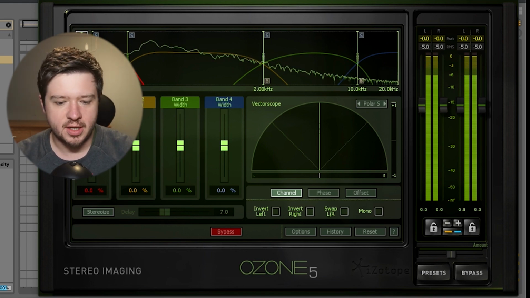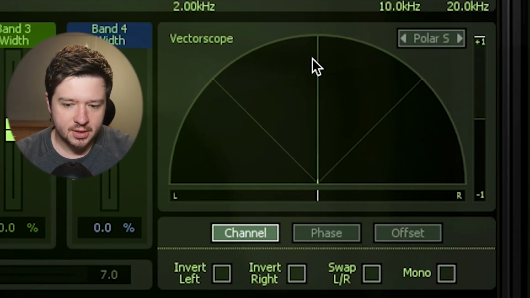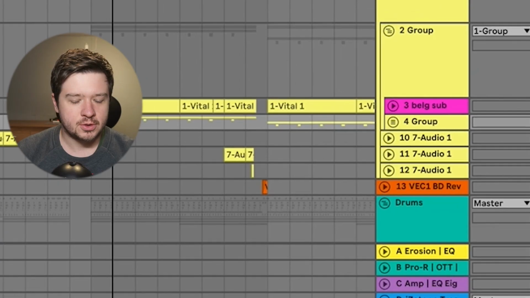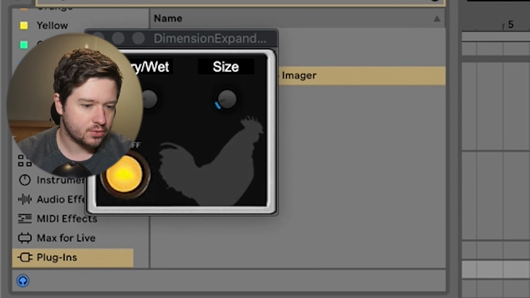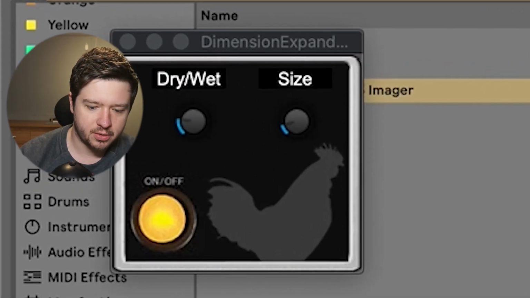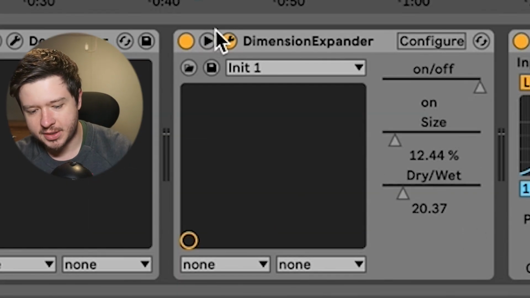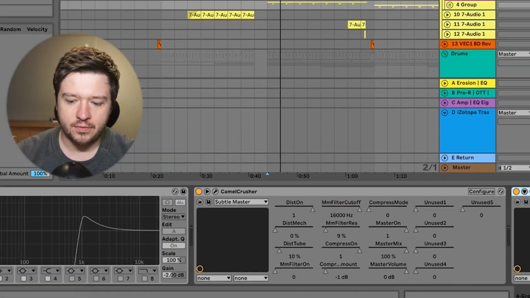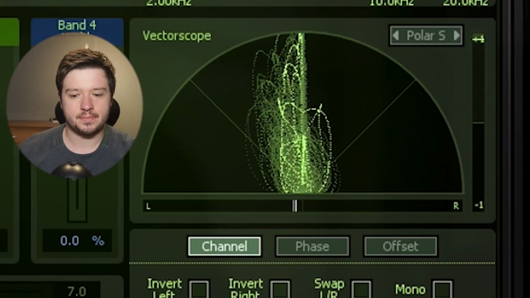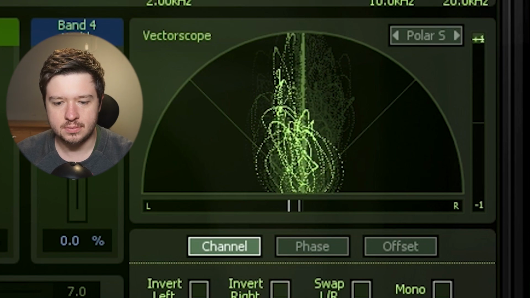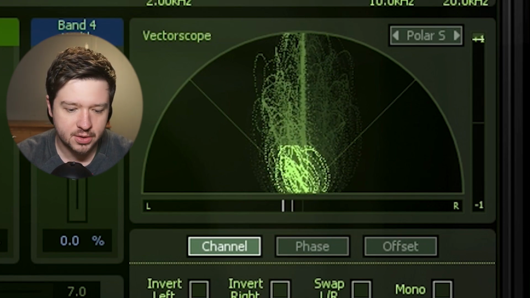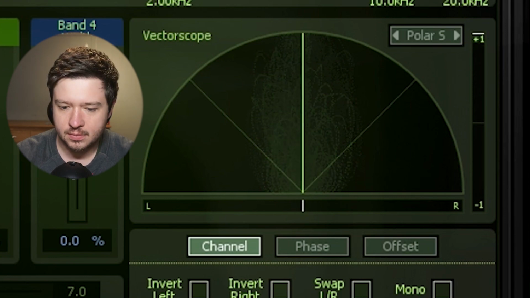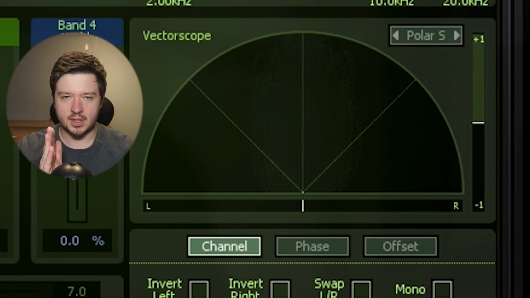I mean, as you can see there on the imager, there is absolutely nothing. So I've just quickly added some width to it using the dimension expander from Zephyr Records. There isn't really too much here. We've got 12% on the sides and 20% on the dry wet. But if we just compare that to before, you can see there's a lot more happening compared to when it was just very central in mono.